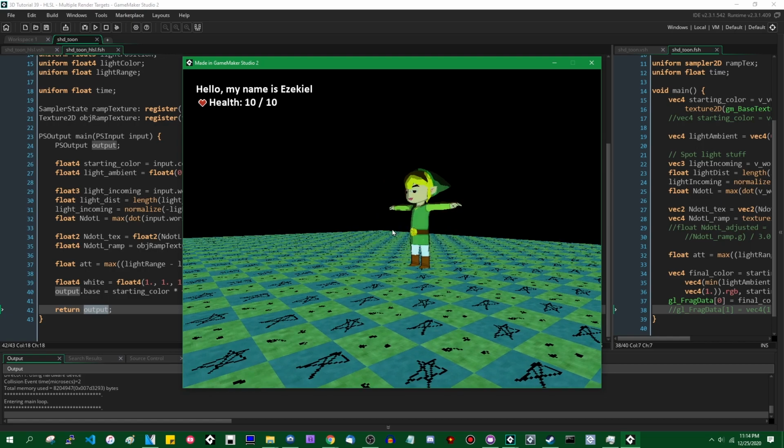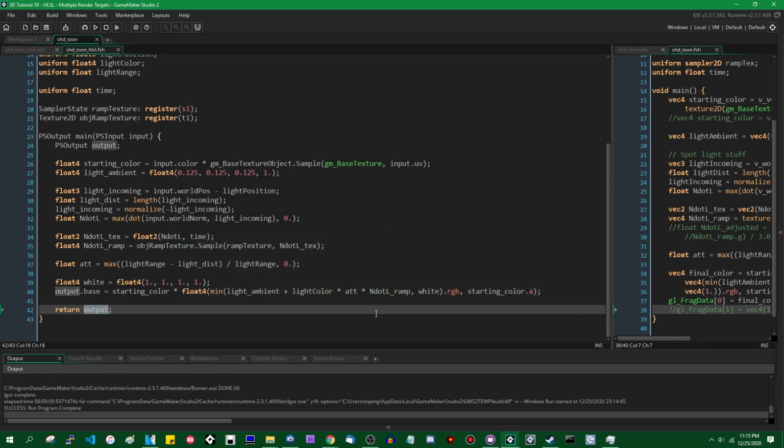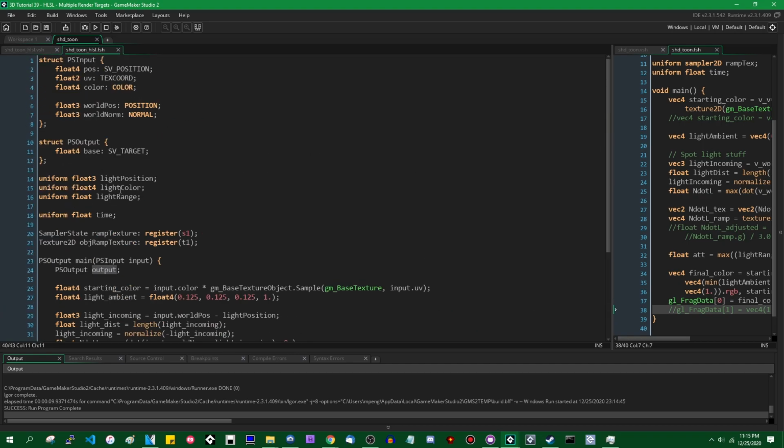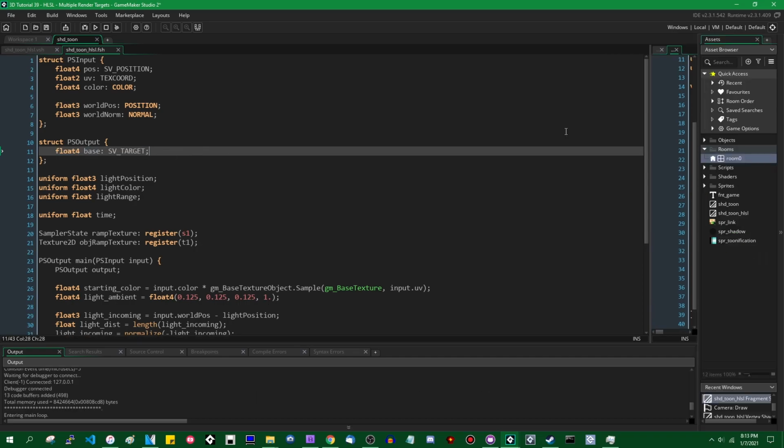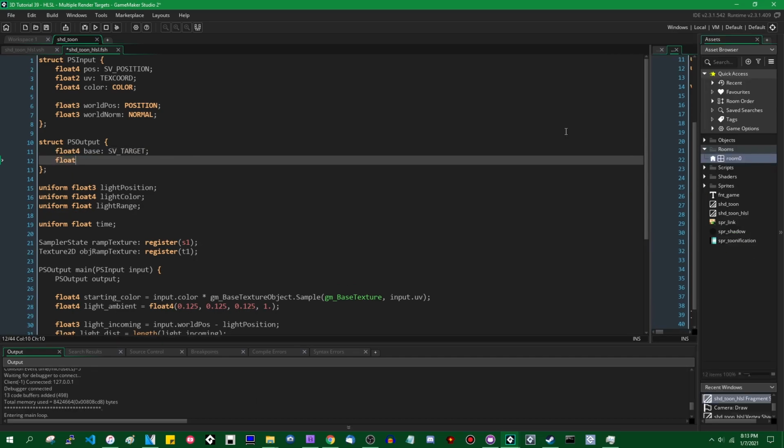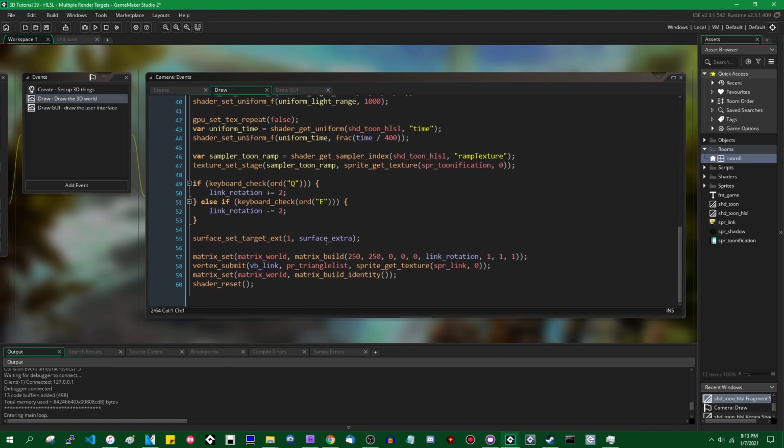Okay, there's Link. He's got a toon shader on him, and he's slightly blue as the pseudo day-night cycle cycles through. So that color, everything on Link that is being drawn, is currently in output.base. And in the pixel shader output struct, you are allowed to have more than just one member. You are allowed to have something else. Let's define a float4. What did I call it back there? I think I called it like surface_extra.